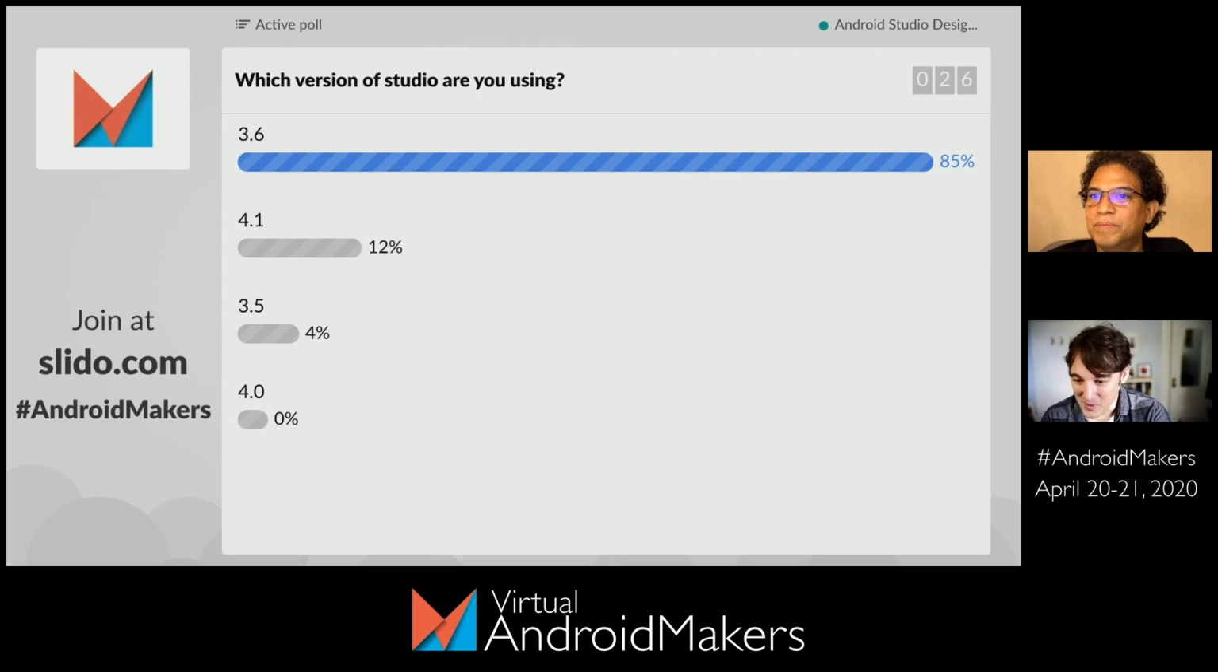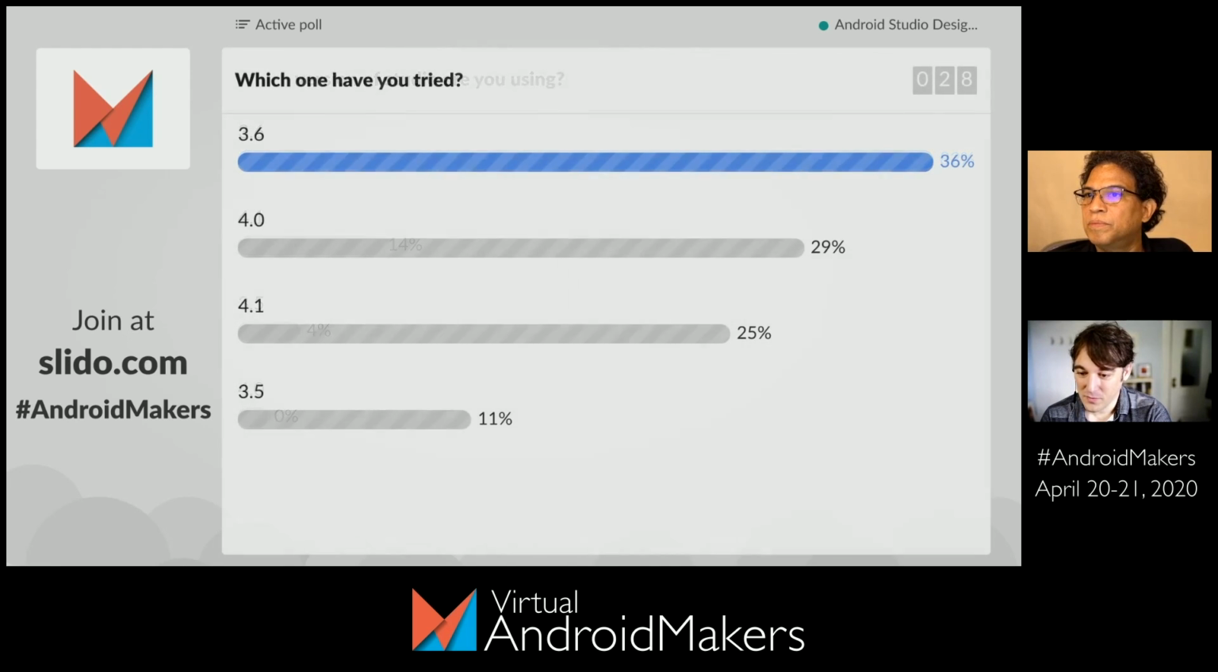All right, and the next one. Which version of Studio have you tried? Well, you are actually trying a lot of the new bleeding edge stuff. So that's great. And again, please file a bug if that's what you have. And I think we had the last question for the poll.